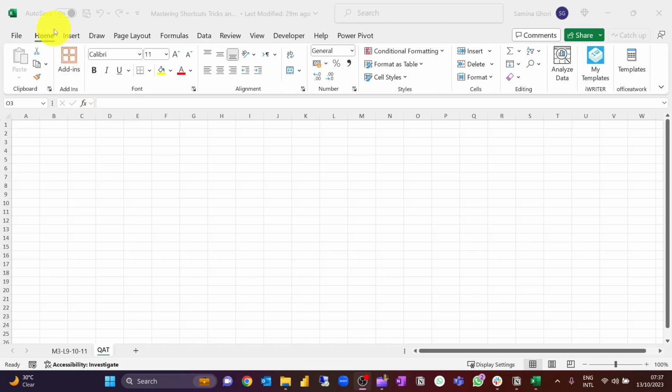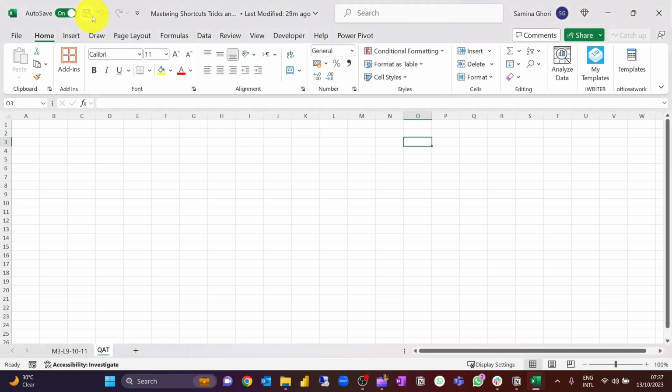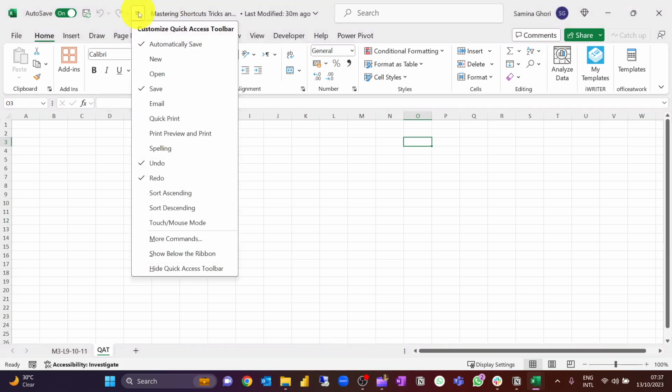Let's go on to the quick access toolbar, which is right here on the top bar by default. What that allows us to do is give us some very easy options. So right now we have an autosave, we have a save button, an undo, a redo, and if we just click on this little arrow over here, you can simply have a look at the customizing options that we have.